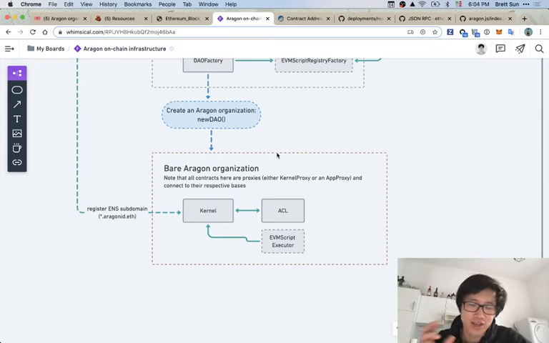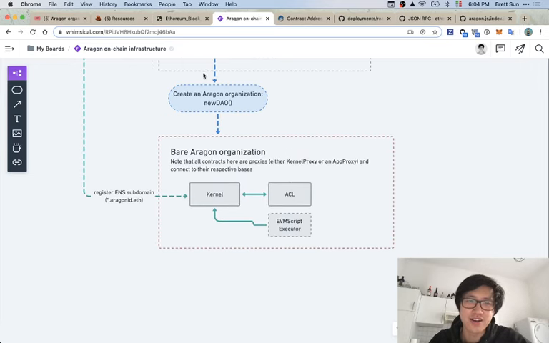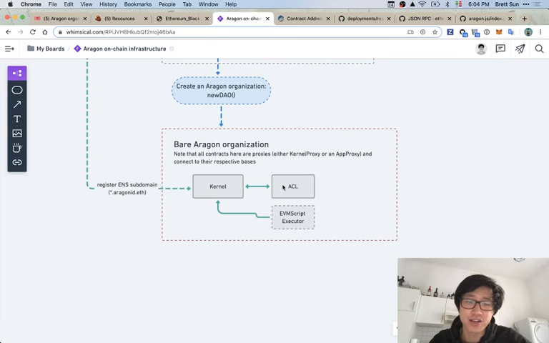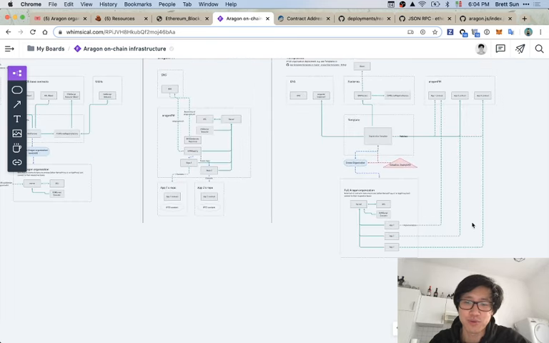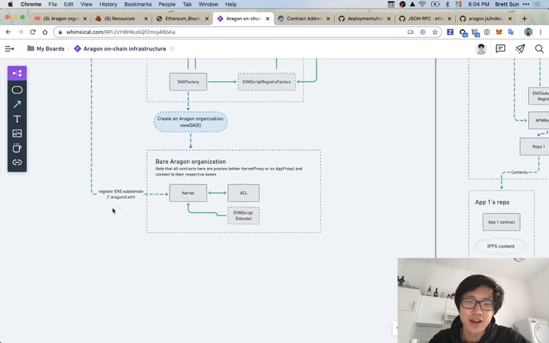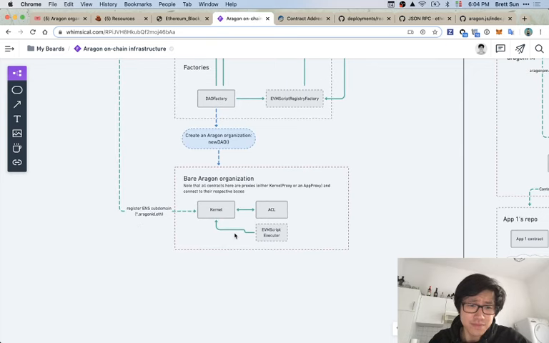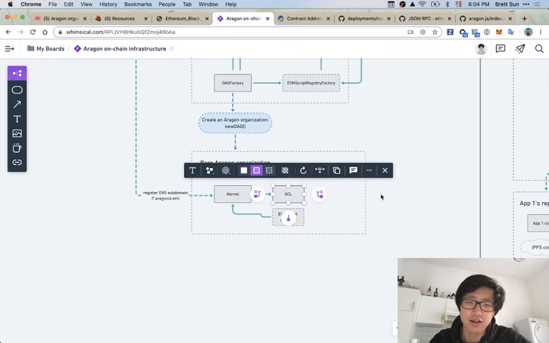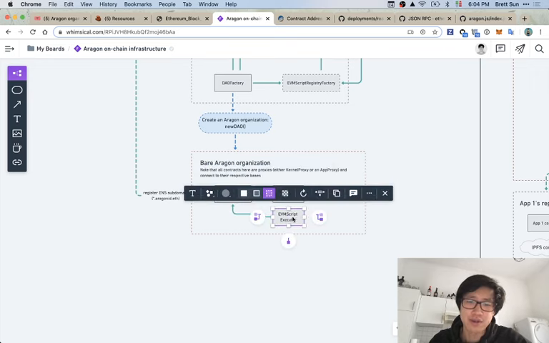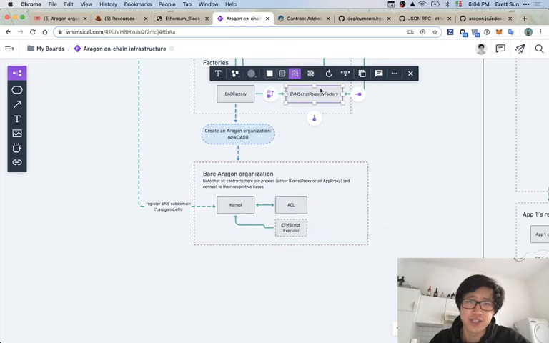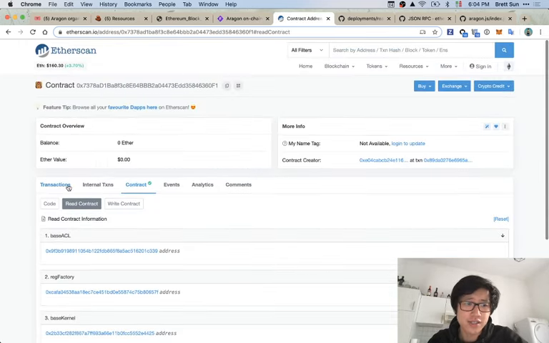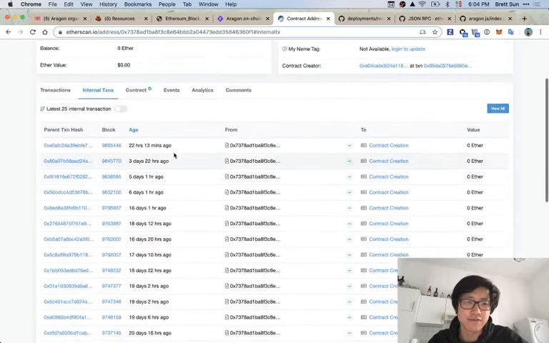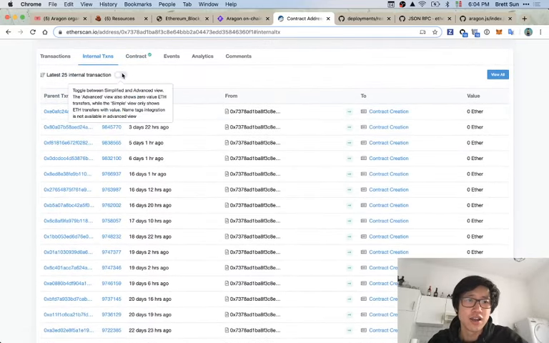Well, proxies, let's call them. Here, in terms of just the DAO factory, we only get 3 contracts, but as we'll see afterwards, there's a bunch of other contracts that we can get into. But when you call new DAO, this is the one that creates this bare organization, which only has the kernel and the ACL, and may include the EVM script executor if this was attached. So if I find this DAO factory, we'll see that there's a ton of internal transactions here.